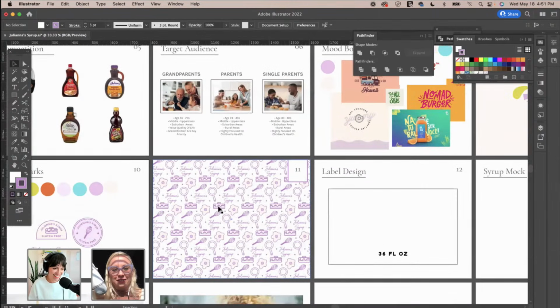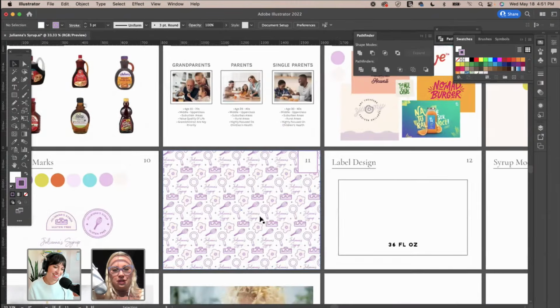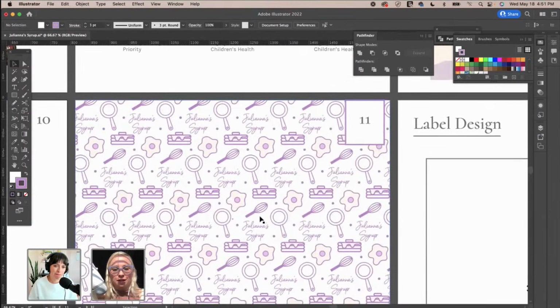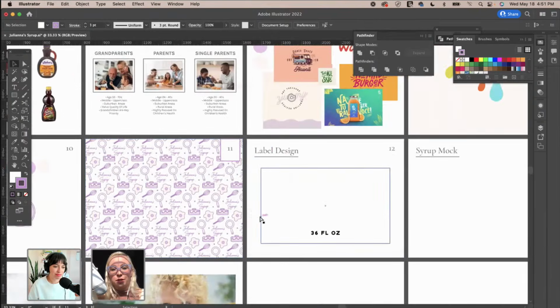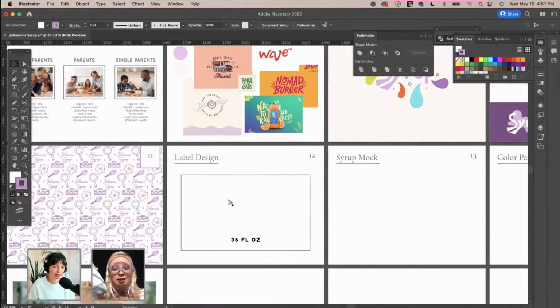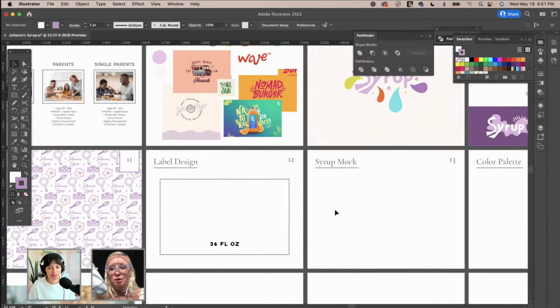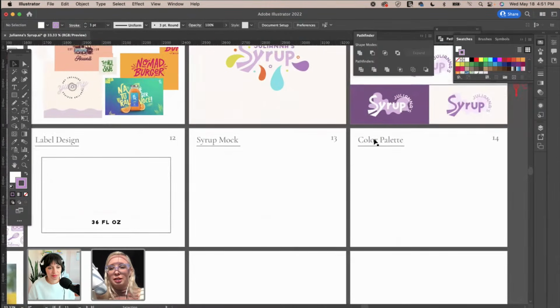And then we have this lovely brand pattern, which I'm really happy with. And maybe we can put that on a mockup eventually. But tomorrow we will be working on the label design. And I do actually have a syrup bottle mockup that we're going to be playing around with. So that'll probably take quite a while to get that structured the way that we want it. And then just filling out the rest of this.